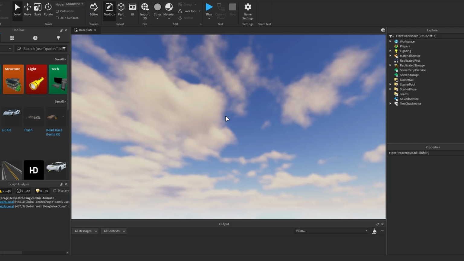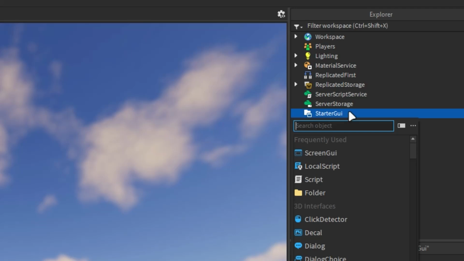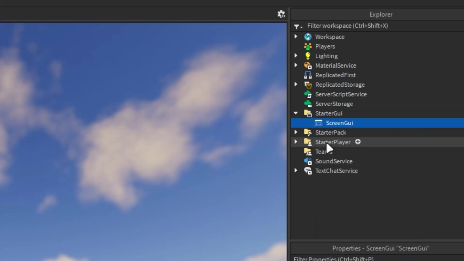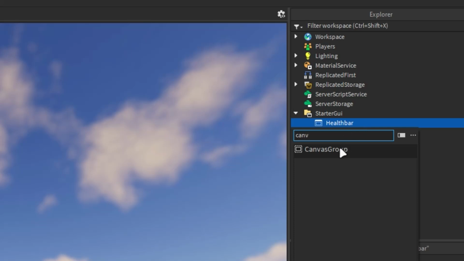To put a GUI object, like a button, frame, or picture, onto the screen, let's head to Start a GUI. There, we first need to insert a screen GUI, which is a container for all the GUI objects that holds them on the screen. Rename it to Healthbar, or whatever you prefer. Now insert a canvas group into it.